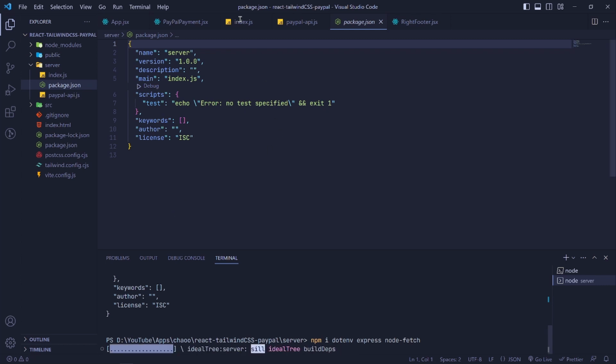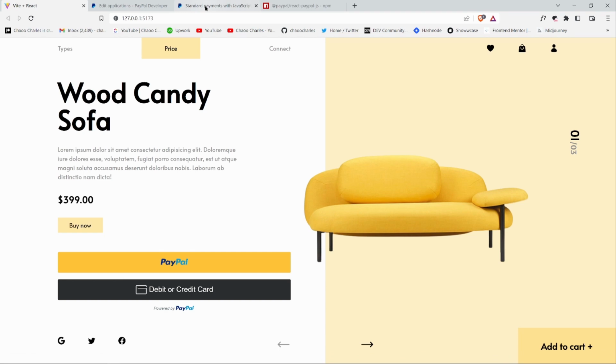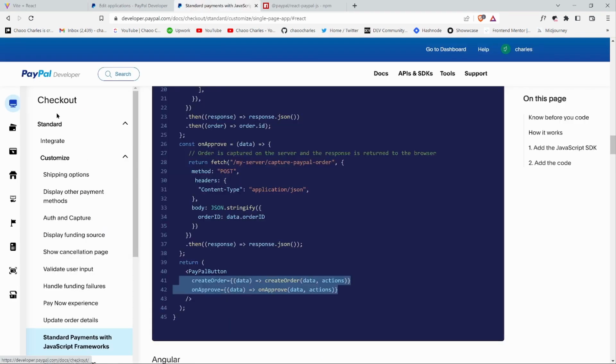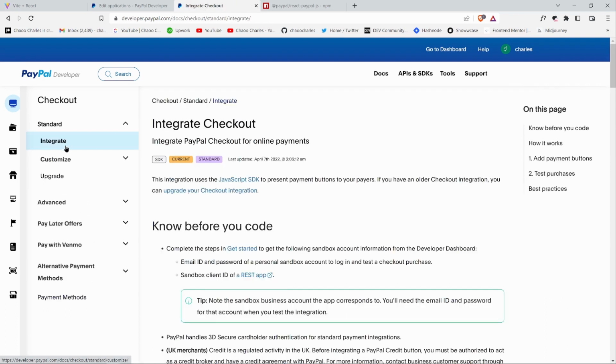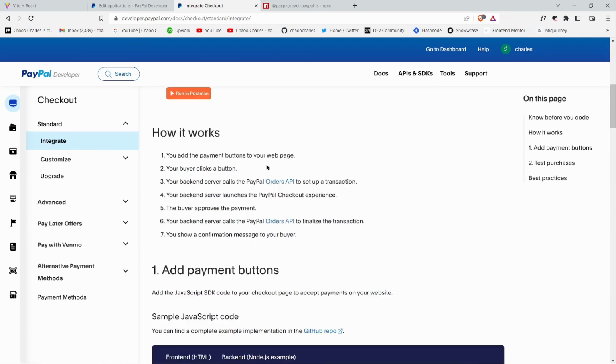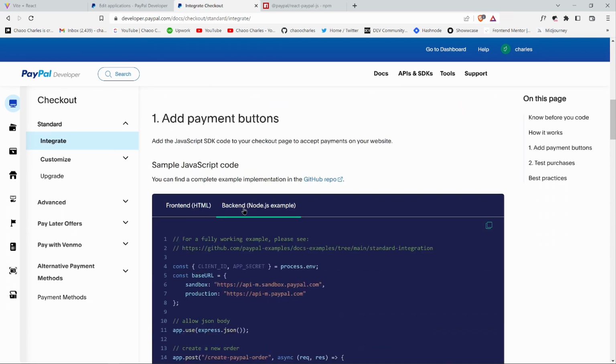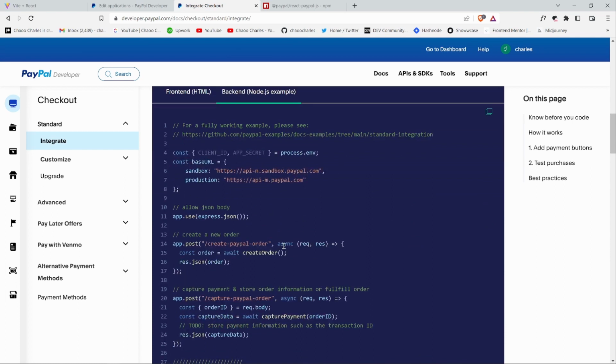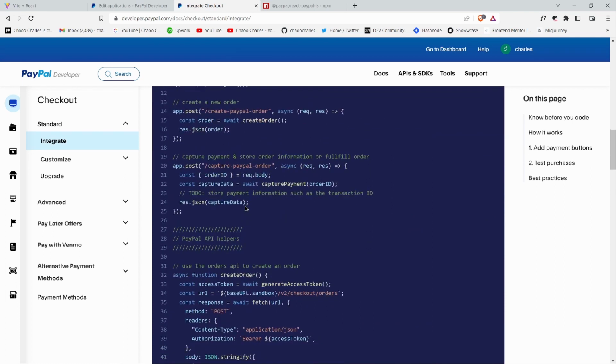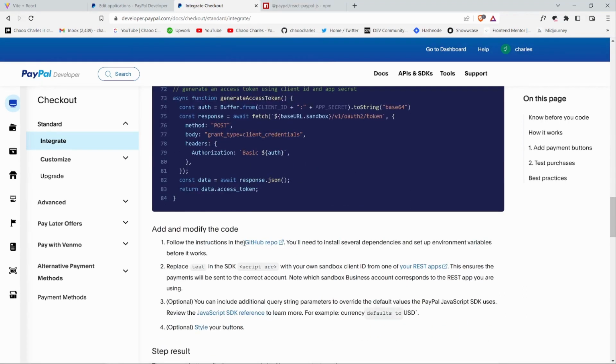Okay, now we have the documentation for backend. Most of this code, you don't actually need to type out. If I go to docs, then standard payment, right here, integrate, not the customized one, but integrate. Then we had seen this area here, backend. So here is the backend code, but this is not the complete code. If you want the complete code, you can go to the GitHub repo.